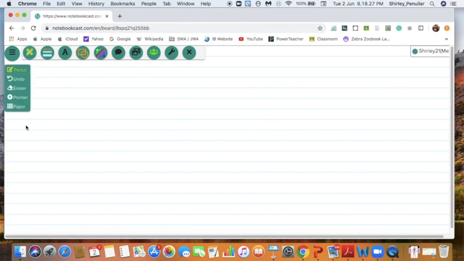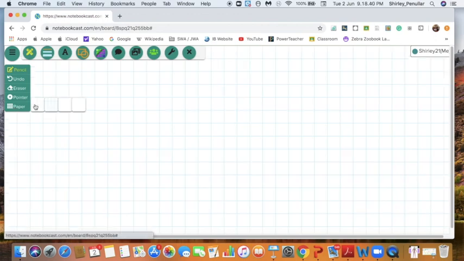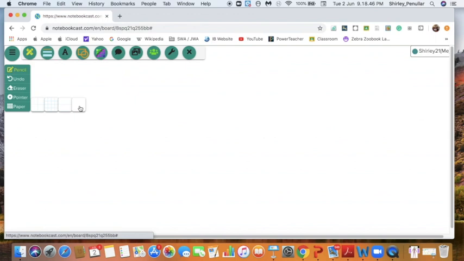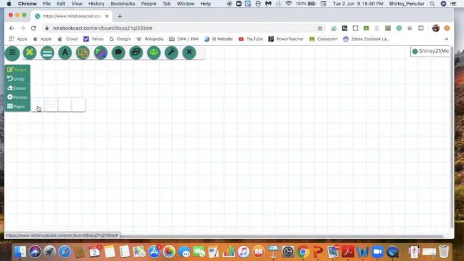So in pencil, if you click that one, you can see undo, eraser, pointer, or a paper. If you want to change your background, let's say you want to choose the graphing paper with a big graph, a small graphing paper, a line graph, or a blank paper. So I will choose the big graphing paper.